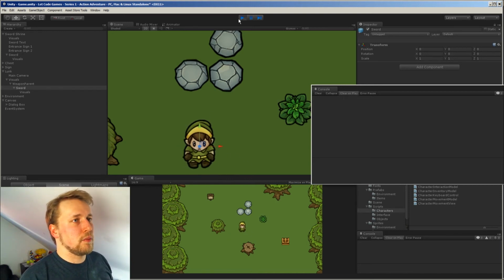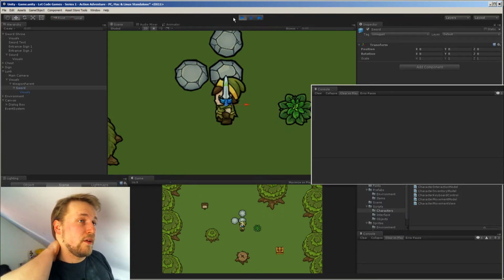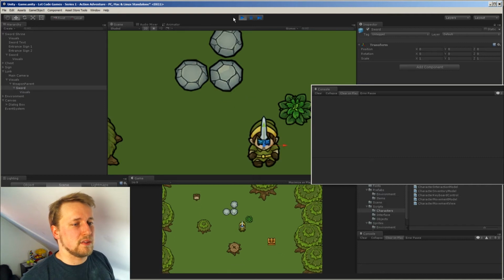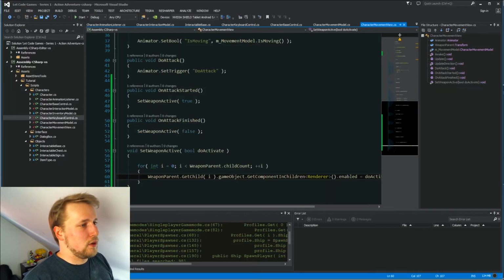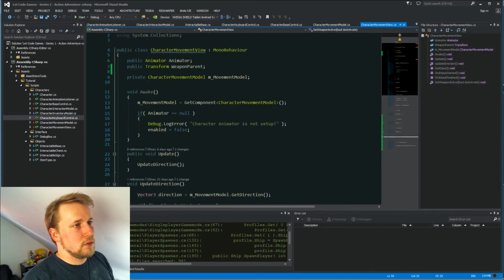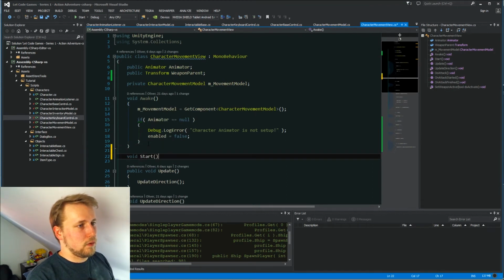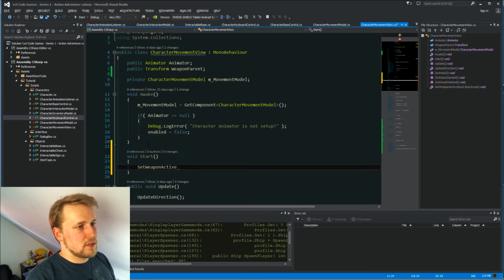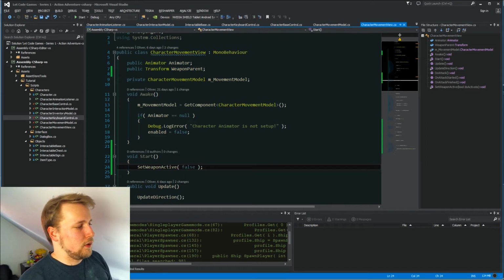But we still have the problem that we have a sword sticking out of our head when we hit play for the first time. Once we attack once and the renderer is disabled, it works. So basically what we're just going to do is we disable the renderer in our start method. So in start, call set weapon active to false. And there it is.